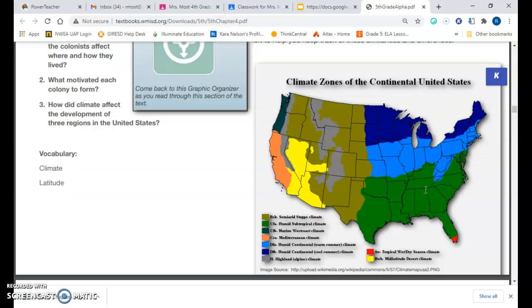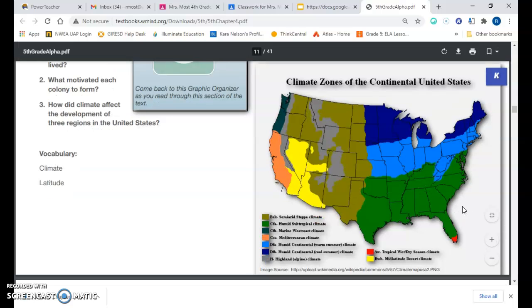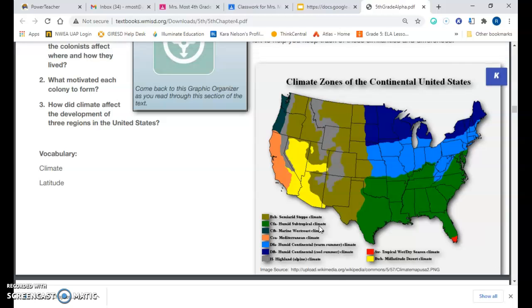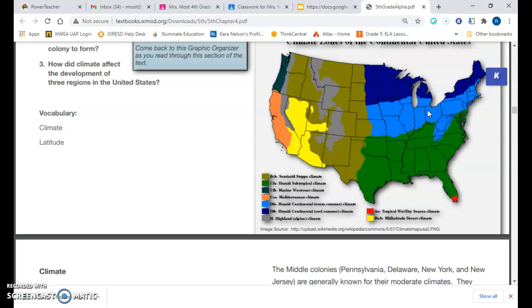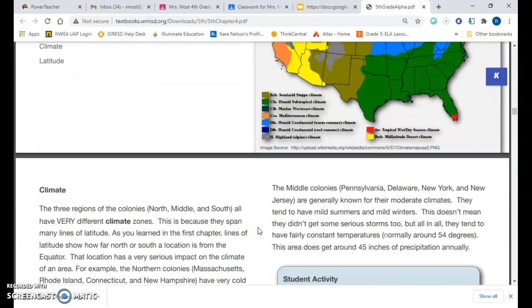This first map is showing the different climate zones of the continental United States, and our 13 colonies are going to be along this edge over here. So you're noticing a few different colors. We've got green, and then the light blue, and then the darker blue, but we're not quite to the darker blue yet. So that green is saying that it's a very humid, subtropical climate, so you're going to find it quite warm there. And then this lighter blue says it's humid continental, so it's warm in the summer, mostly, not necessarily all year round. So kind of similar to what we have here in Ashley.